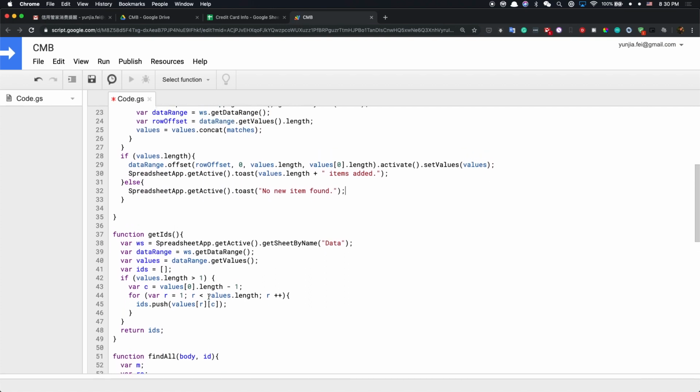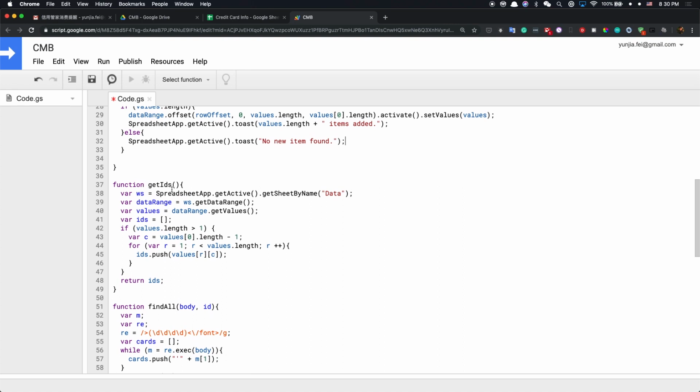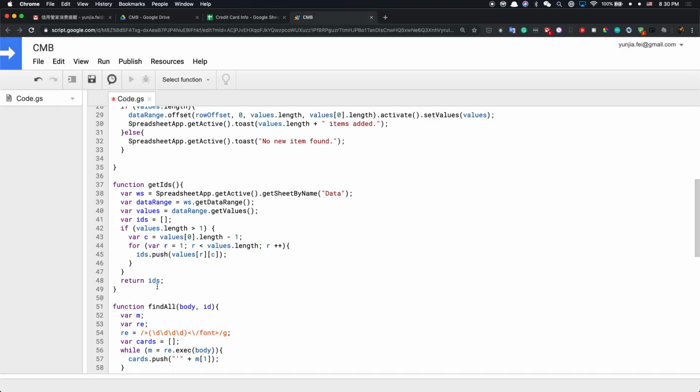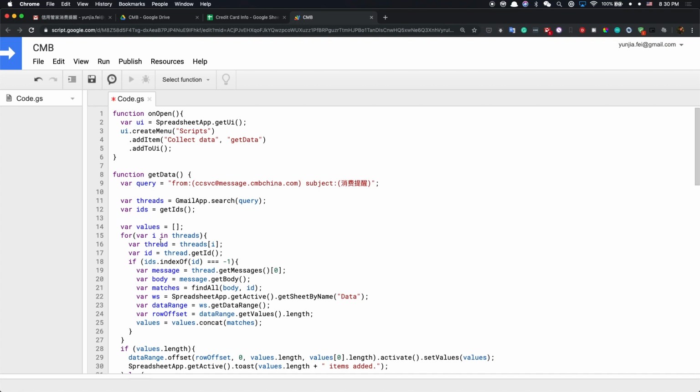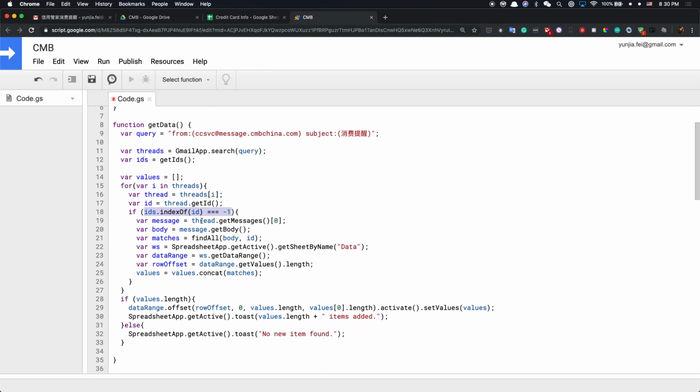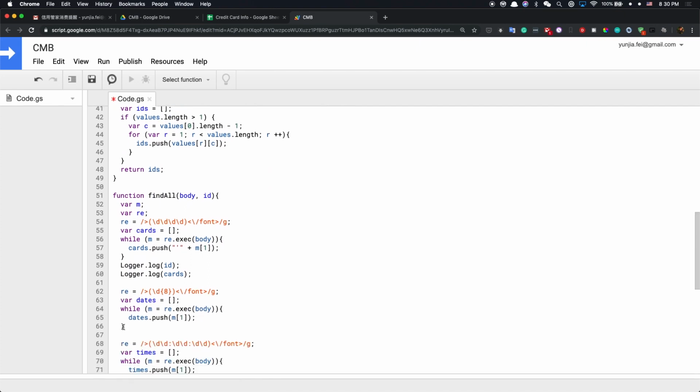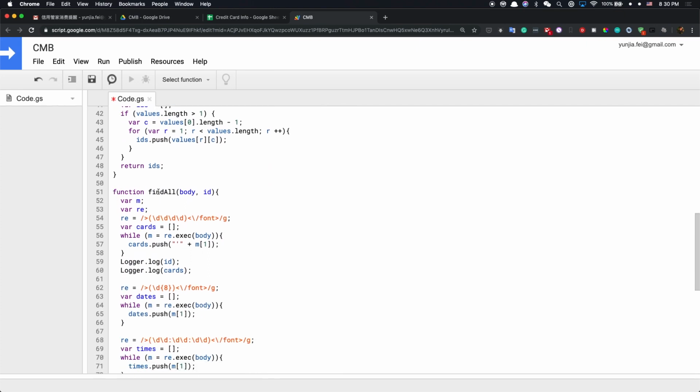All right, let's go to this get ID function. It is very simple. It just puts all these IDs in column G into an array. So we can check if its ID already exists in our database. All right, so this is a very simple function. Okay, let's go to this find all function.